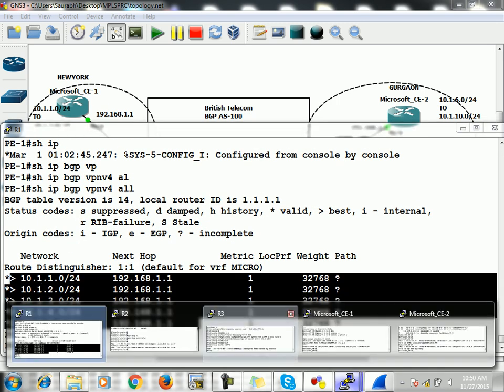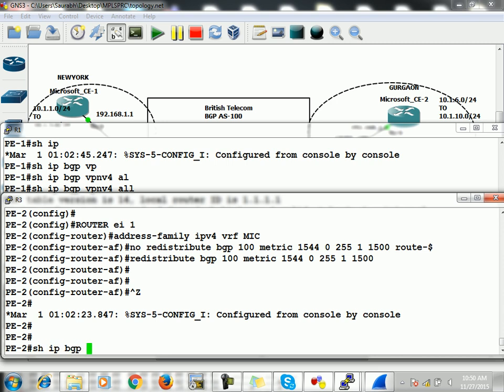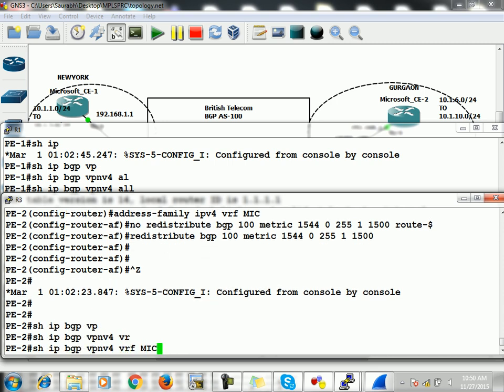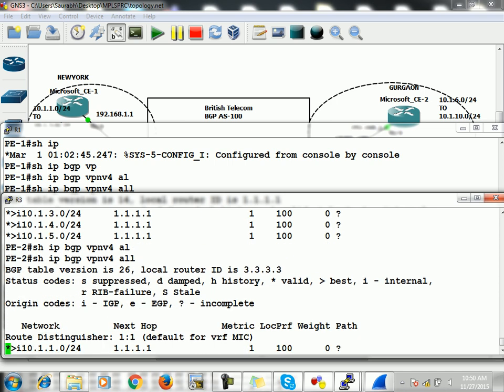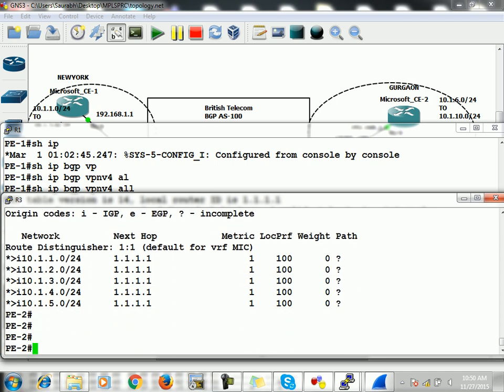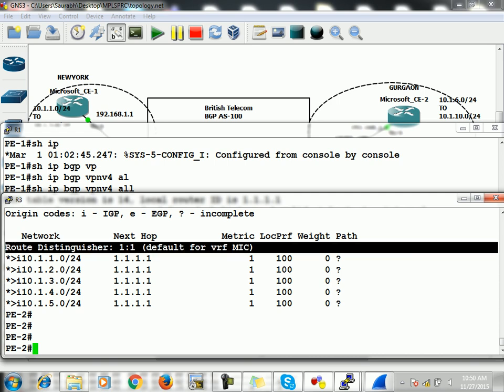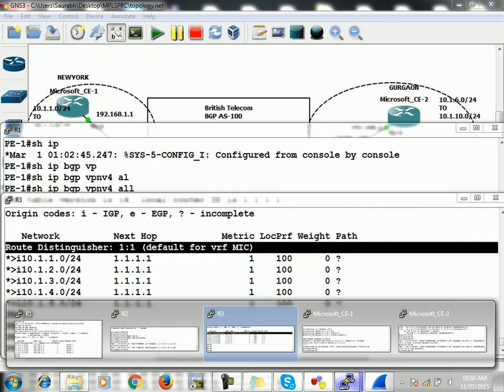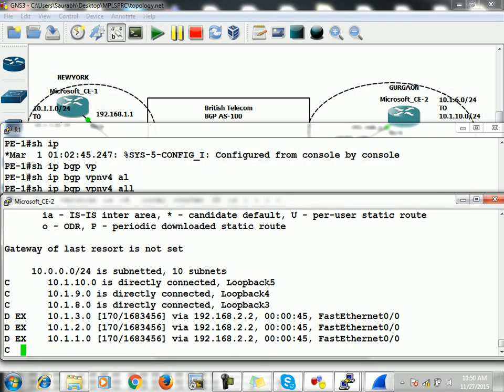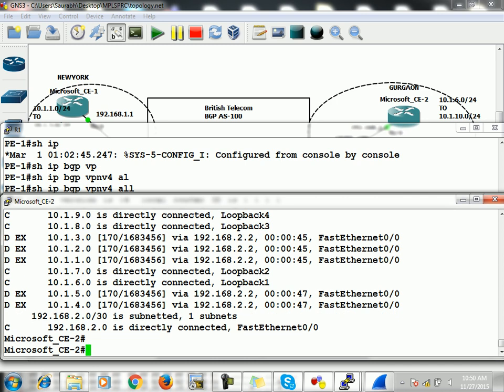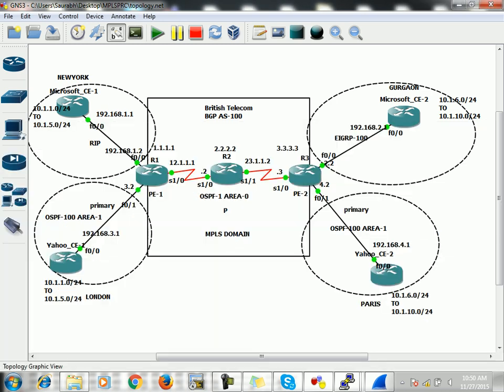Similarly, you can move on to R3. You will see show ip bgp vpnv4 vrf, what is the name? Micro. Or you could see it for all VRFs as well, right? But this time there is only one VRF, so it will show you information about that VRF only, right? Now prefixes must move into EIGRP. So on Micro CE2 you must be able to see them. Yes, all of them are coming now, right? Only 10 prefixes, right?